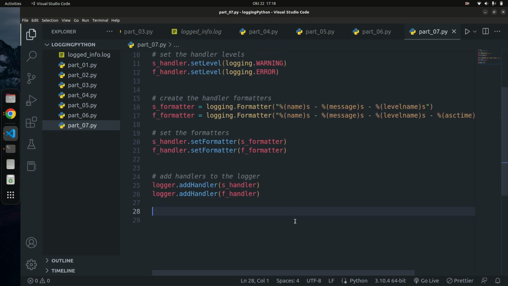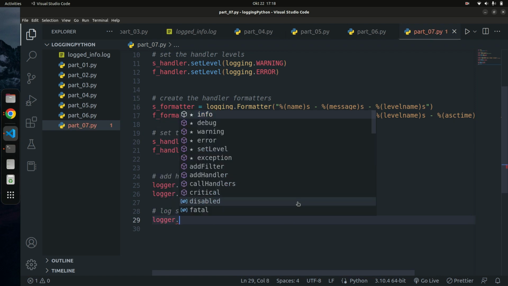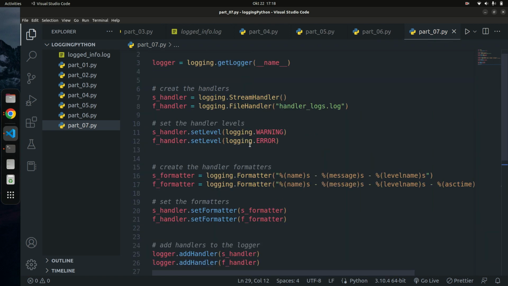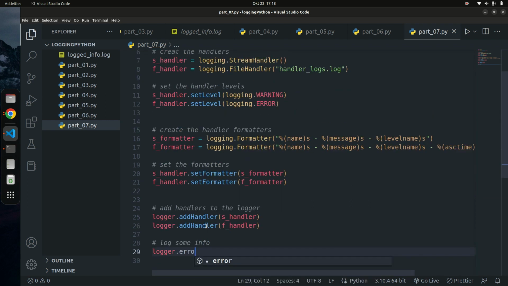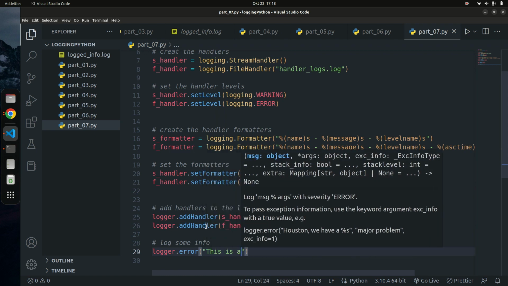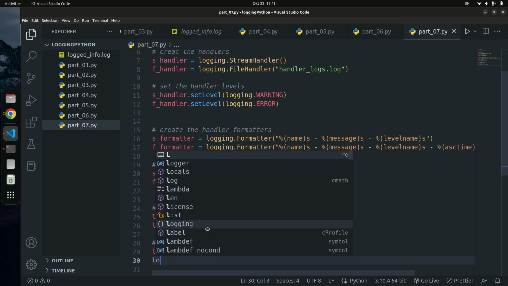So log some info. I'm going to say logger.error. The error logs are going to be handled by the f handler, the file handler, and then the warning logs are going to be handled by the s handler. So I'm going to say error, and then go ahead and specify, let's say, "this is an error message," just like that. And then you can also say logger.warning.